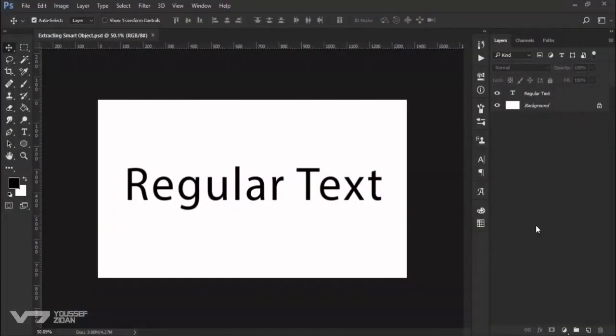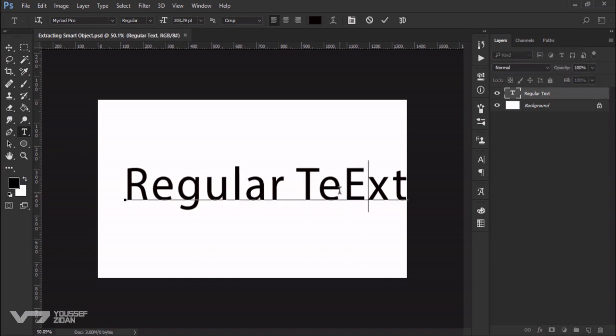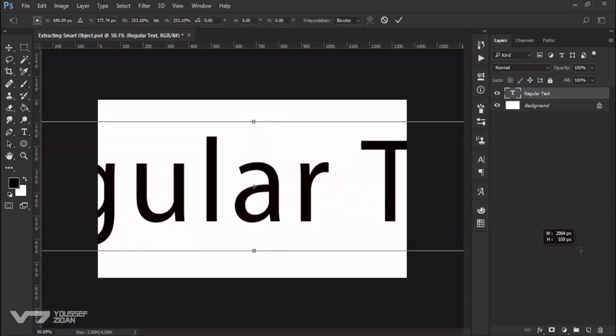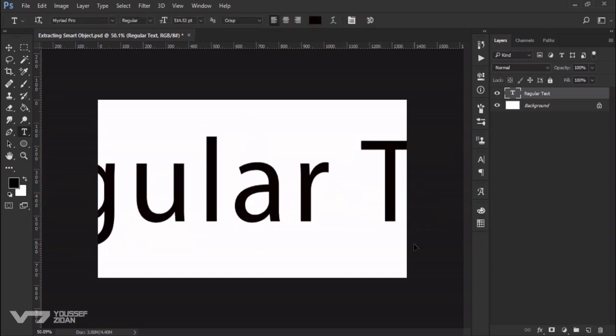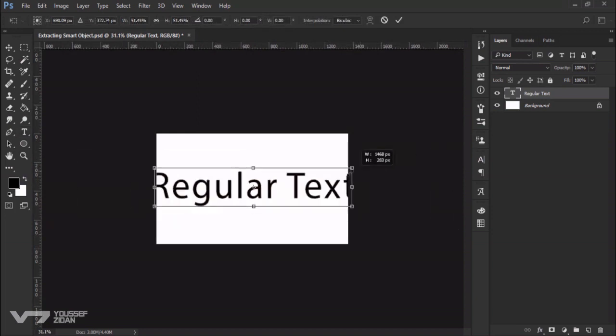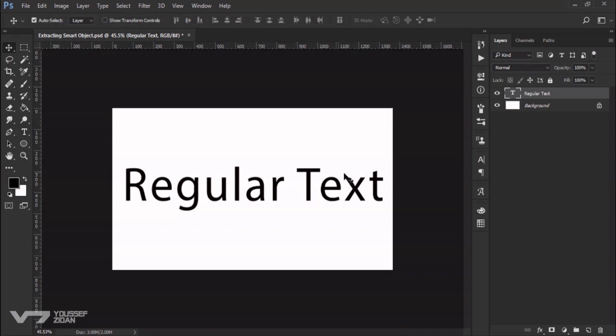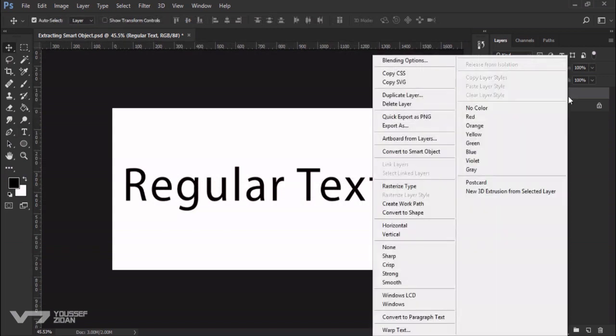In this video, I will show you how to extract smart object. This is a regular text, which means I can edit it and scale it up or down without any loss from the quality, since the text is a vector. And let's convert it to smart object.